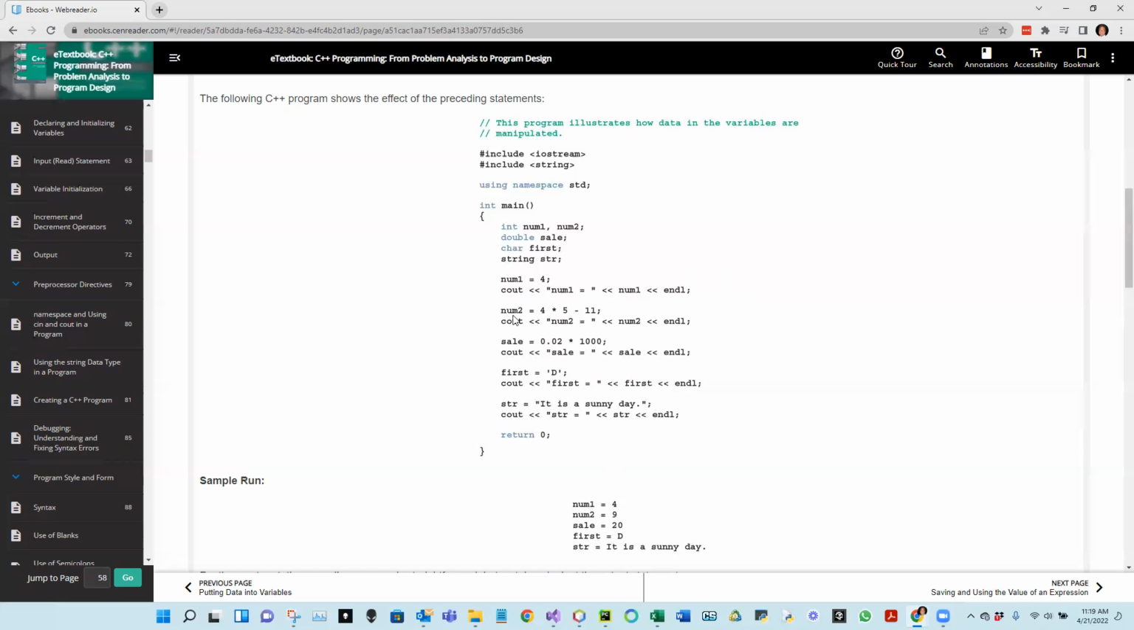Then it executes this next statement, num2 equals 4 times 5 minus 11. Remember, it always executes what's on the right first, and then it'll put it in num2. Well, on the right, we have 2 operators here, right? So does it do 5 minus 11 first, or does it do 4 times 5 first? If you remember back in math class, there's something called PEMDAS, right? Please excuse my dear Aunt Sally. That means that the multiply is going to run before the subtraction. So 4 times 5 is 20, 20 minus 11 is 9. That is why you see num2 is equal to 9 here.